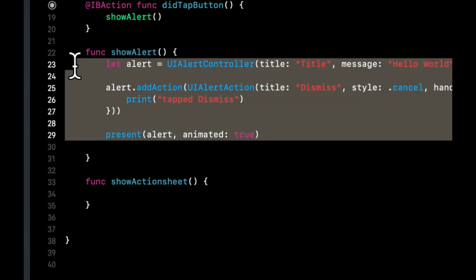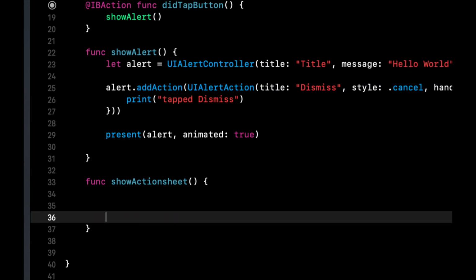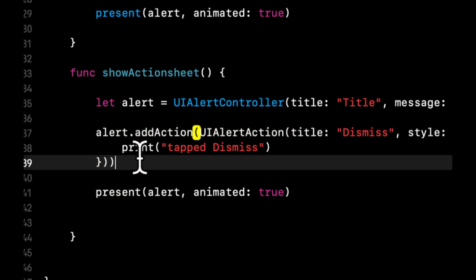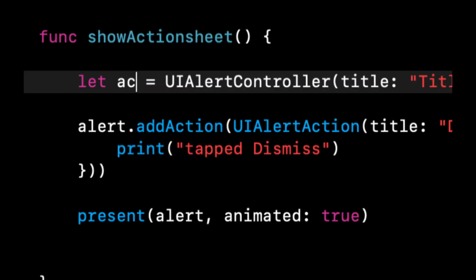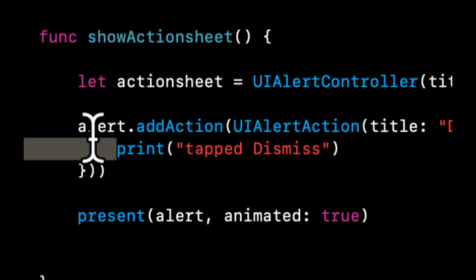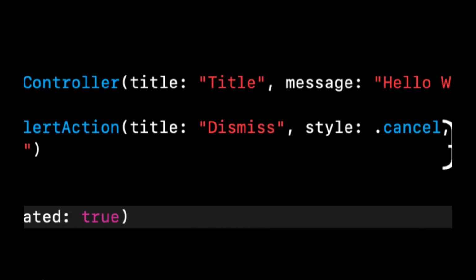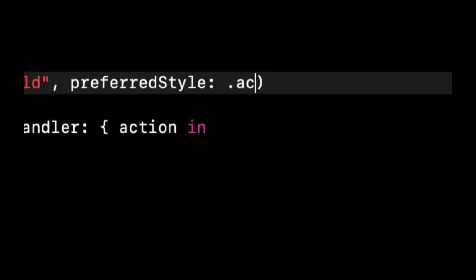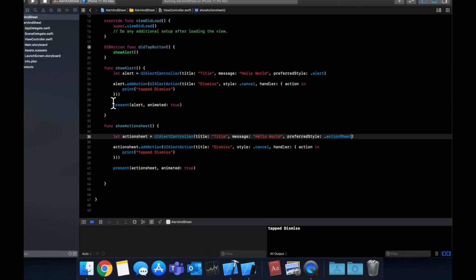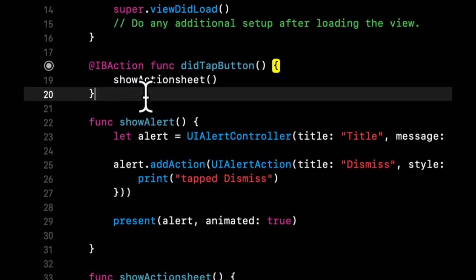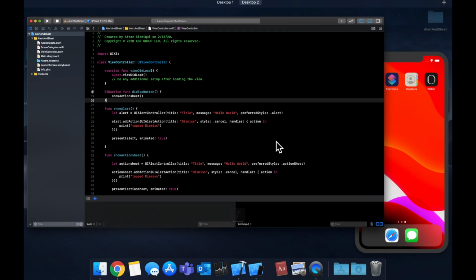So let's actually copy all this code and throw it in here. Let's rename this to be more cognizant of what we're doing. Let's call this action sheet, and action sheet. And of course, we need to change the style of this to be an action sheet. Before we run, let's take this function and put it in here, which is where we're going to call it when we hit the button.